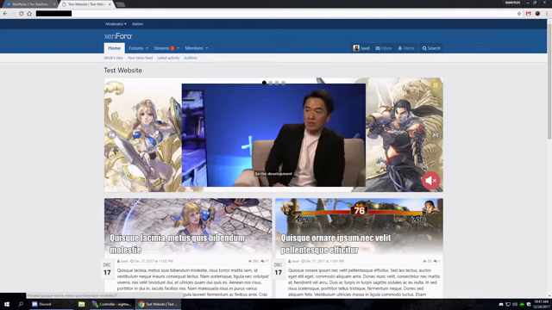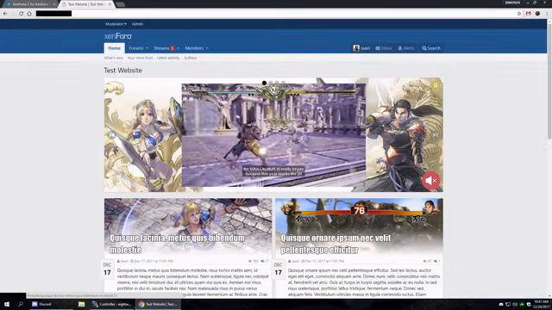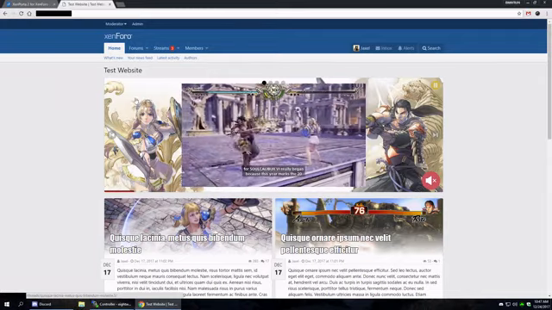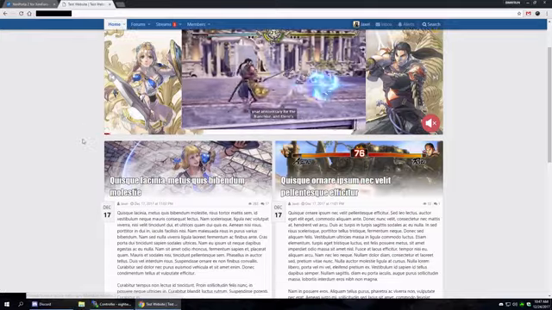You can see it here. We've got our feature slider on top and two articles on the bottom, which I have limited it to two for examples on this test website.